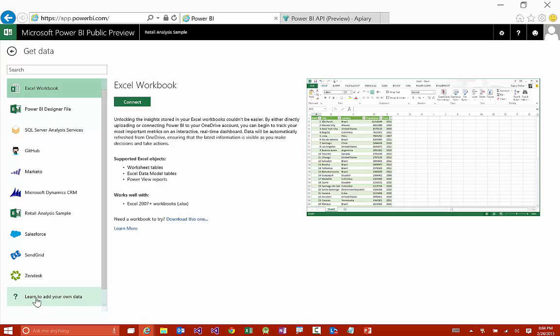So you can see there's a learn to add your own data here. Now, even if you don't add your name to this list of data sources, you can still push data as a new data set into Power BI, and that's what we're going to focus on today. I'm going to be able to create an application, a third-party application that pushes a new data set into Power BI.